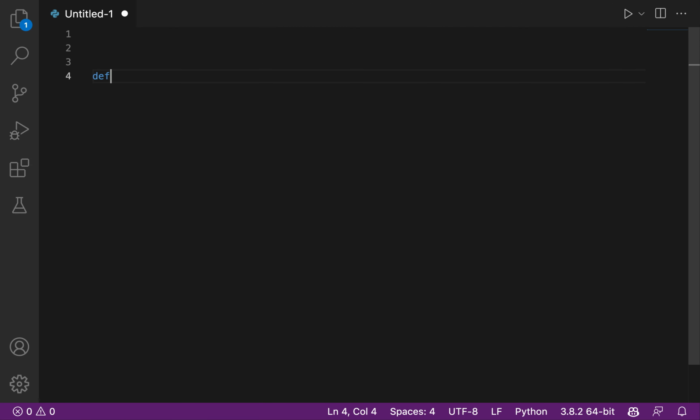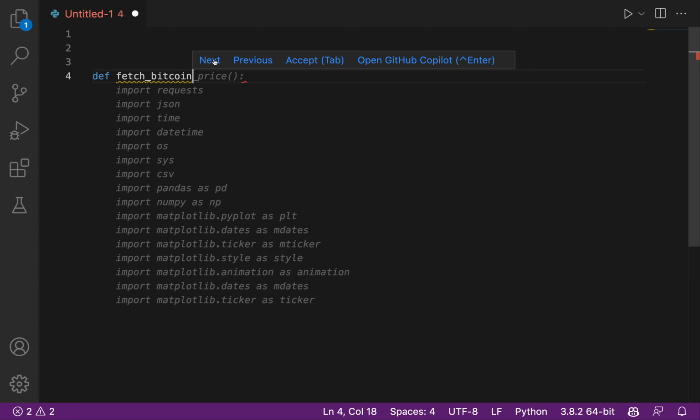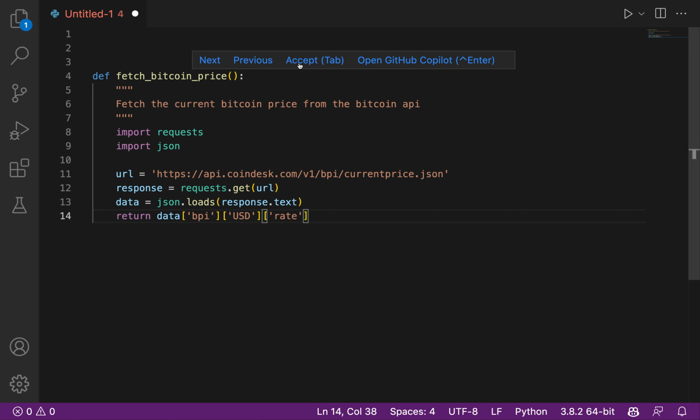So let's try def fetch Bitcoin. Okay, we have some suggestions there. We have one that is using an API. Usually I don't like APIs because we usually need to log in, but maybe this one does not need any user information for login. So let's have a look at the other propositions. Okay, no, it's the same suggestion. Let's have a look at this one.